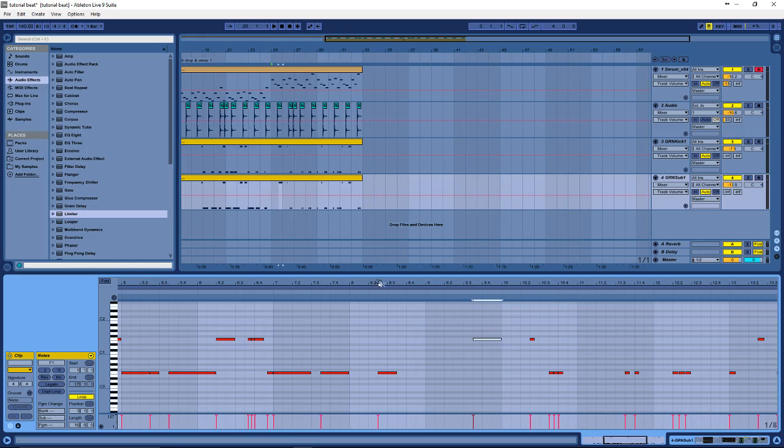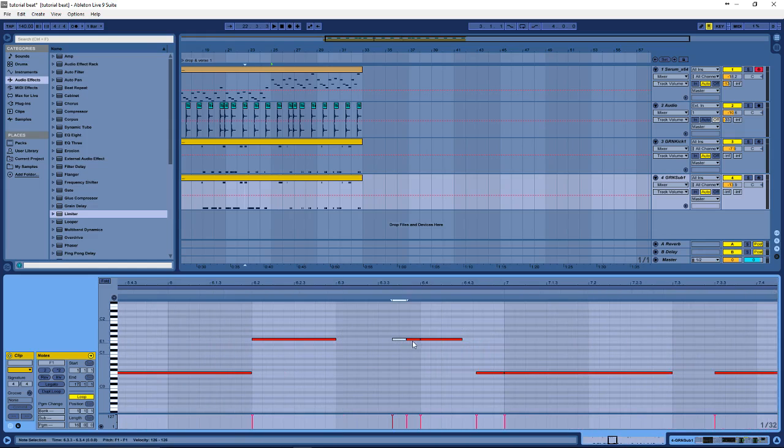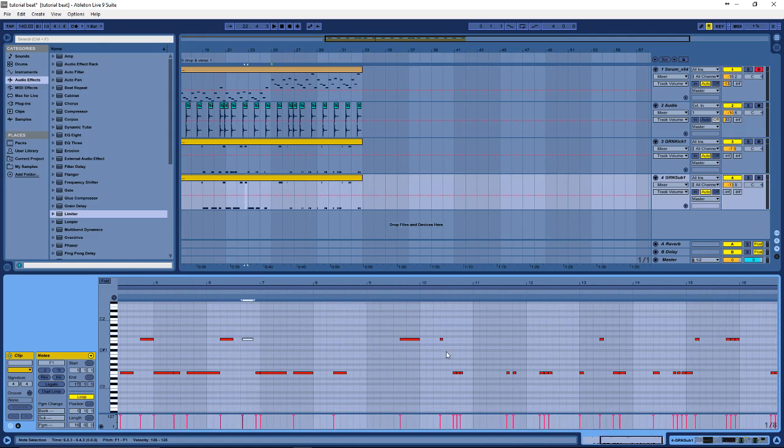So the reason why some of these are chopped up, like this is 3 tiny subs, I don't really need that to be like that, but it doesn't really matter because the compressor sort of takes care of that, so it's kind of better to just leave them as one chunk of bass.